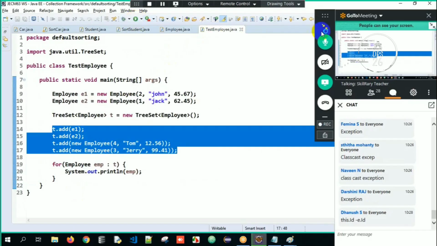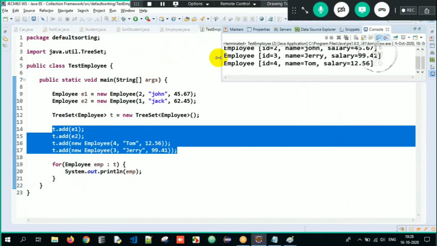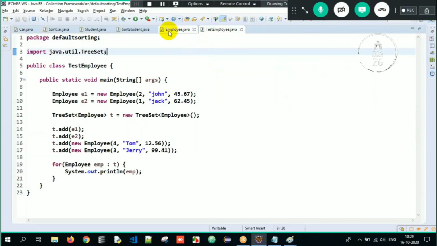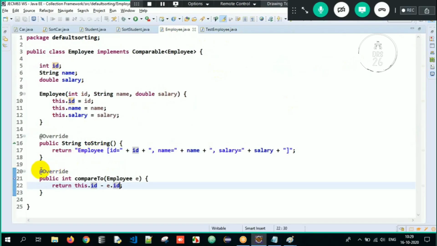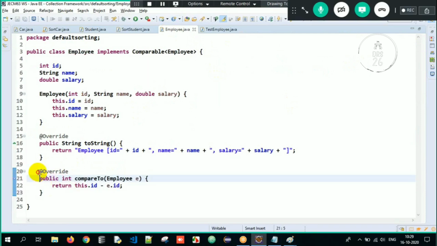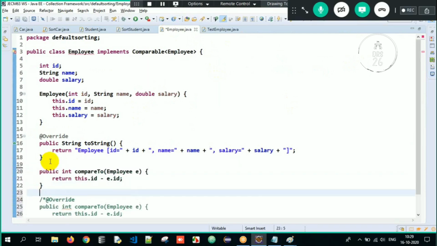So now when I execute the program, can you see the output we get? Because the toString method has been overridden. See, it's sorted based on the ID: 1, 2, 3, 4. Clear? Similarly, if I don't want to compare based on the ID, and I want to compare based on the name, how will I compare based on the name here?